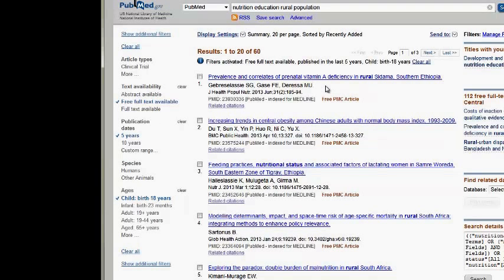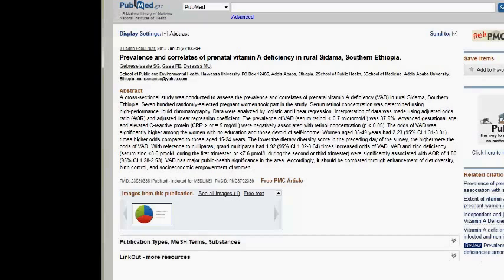To read any of the articles, simply click on the blue article title link, or on the words free PMC article. You are now ready to begin your research.